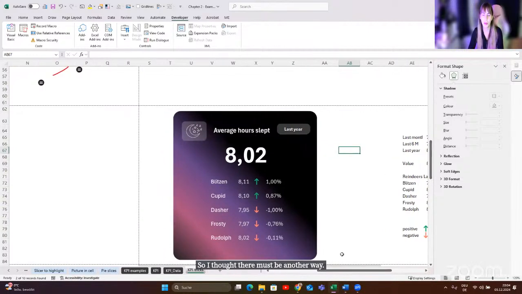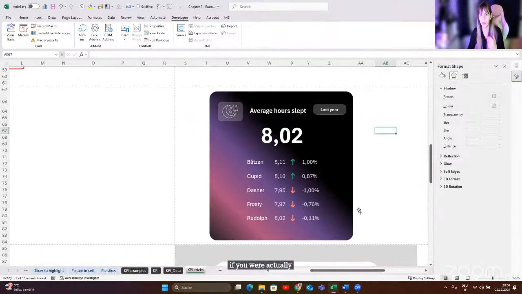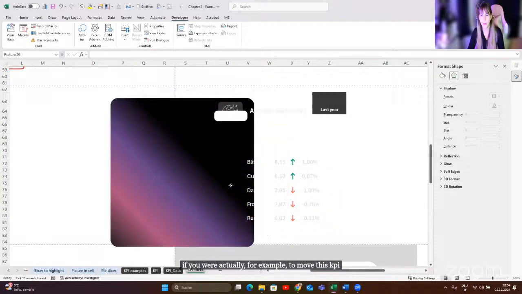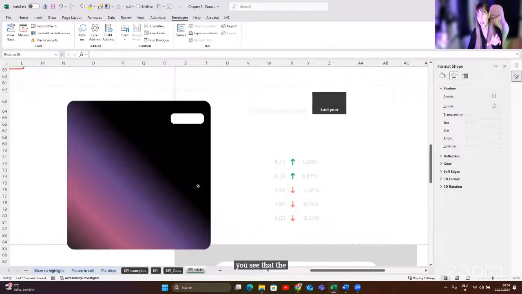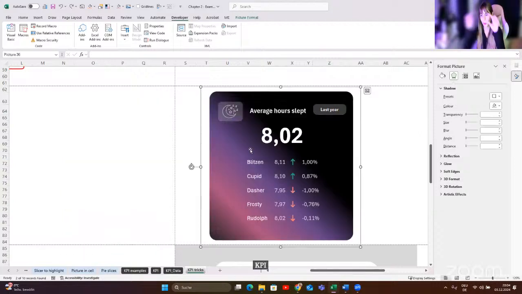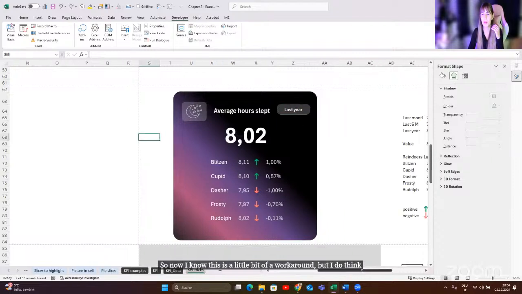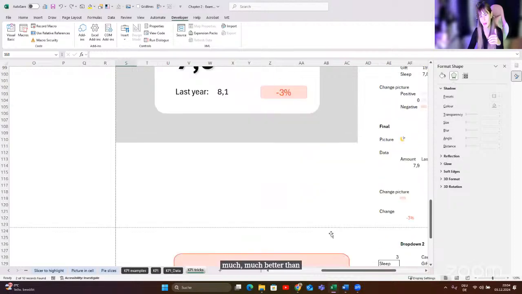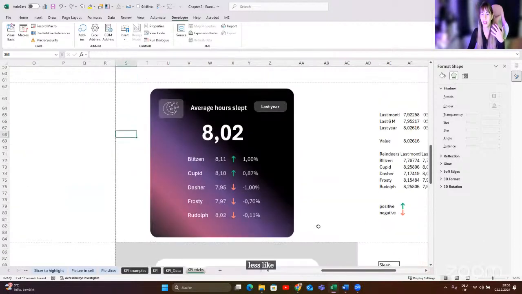Now, this is a little bit of a workaround, but if you were to move this KPI, you see that the background is actually cut out. So we have a cell with the drop down, which is connected to the other data source. And I created in PowerPoint a KPI card background, which is cut out in one place. I know this is a little bit of a workaround, but I do think this option looks much, much better than the first one, much less like Excel and more like Power BI.